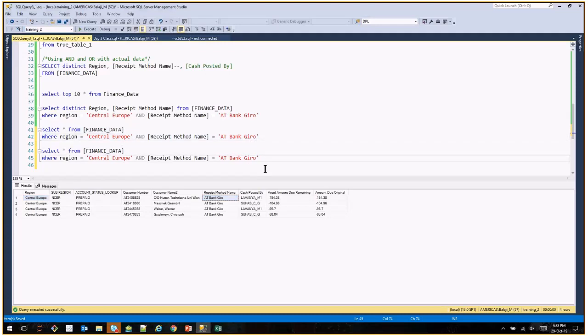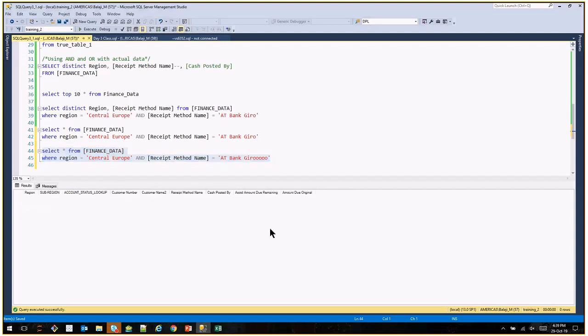So instead of gyro, I had some extra O's inside of this. And if I run this, for sure, there is no receive method with this gyro at all. So if I run this, there is going to be a null result. I mean, there is no result at all. This is an empty result, right? This is because this condition is never going to be satisfied with this AND at all. This condition is by default going to be false. And there is an AND operator here, and it's always going to return an empty result unless and until we change this value to any of the existing values with Central Europe as the region.